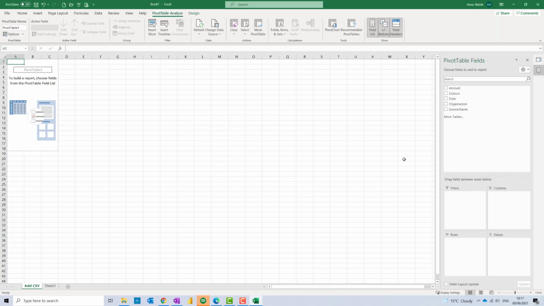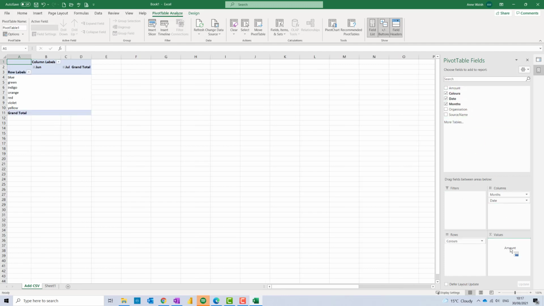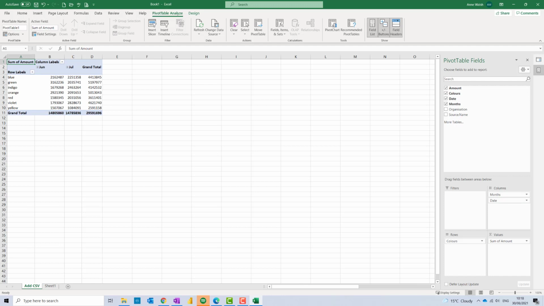Now when I do that, I'm just going to create my pivot table as I would normally. So I'm just going to drag my date down here. See straight away June, July is coming in. I'm going to drag my colours down here and my amount down here. All right. So see there straight away, I've got my June and July already summarised and good to go.